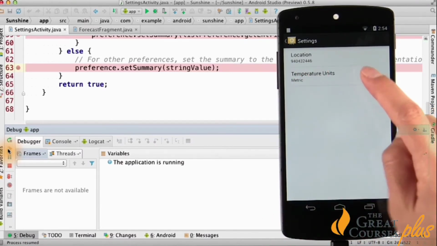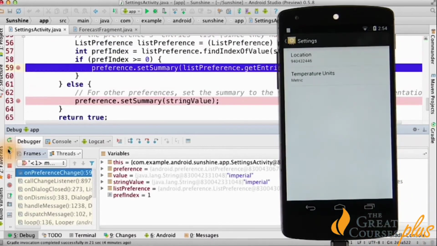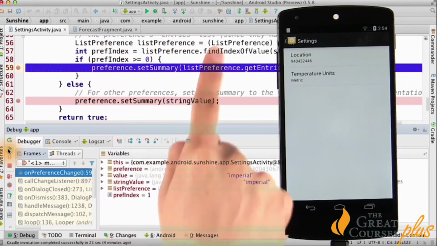Let's try it for temperature units. We tap here and then select imperial. It triggers this breakpoint in the list preference case.